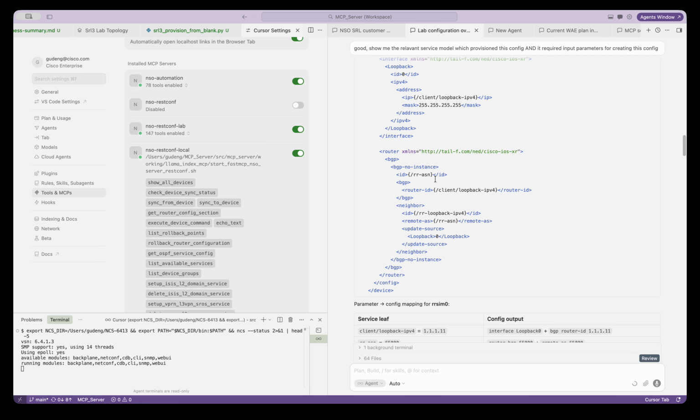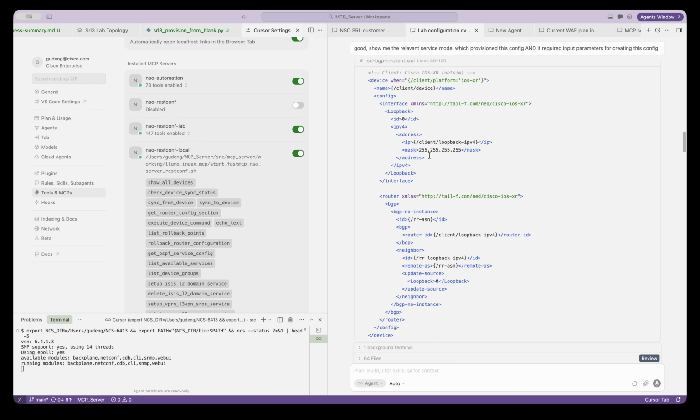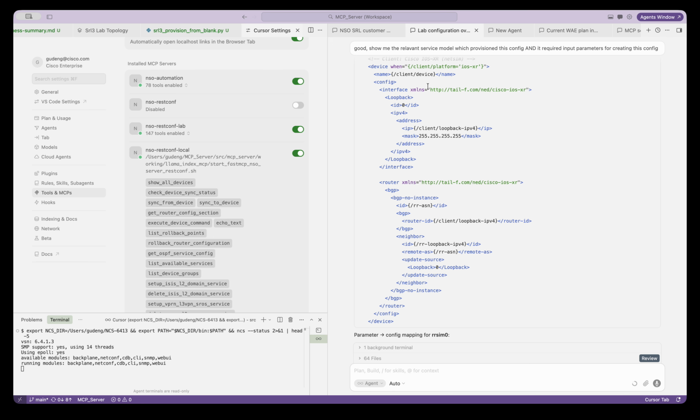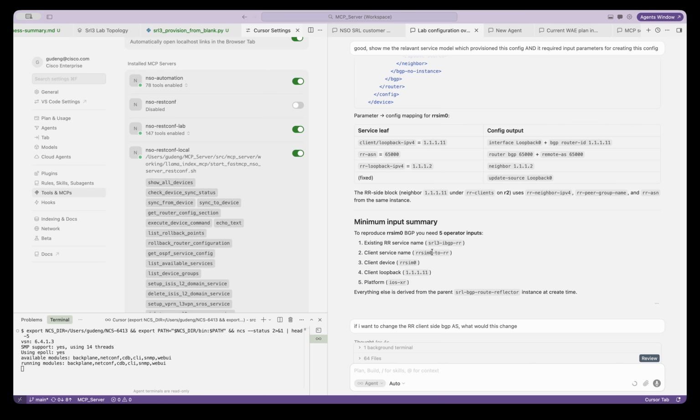So this is on the client side. On the NetSim side, this is what the real config looks like. This is an XML representation. And those are the service leaves. This is the minimum input.